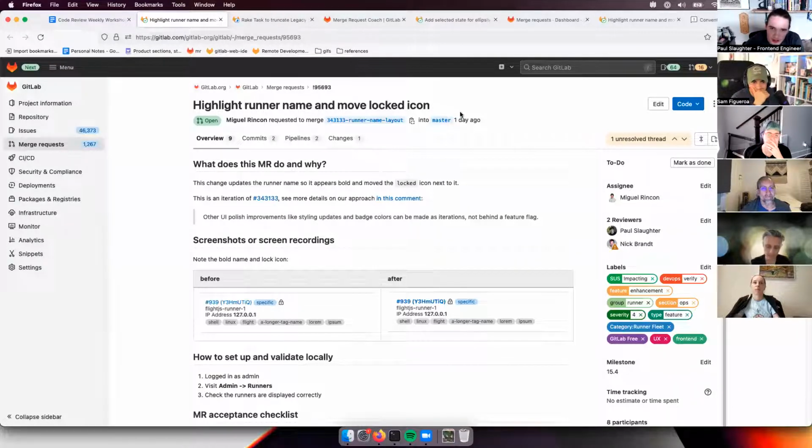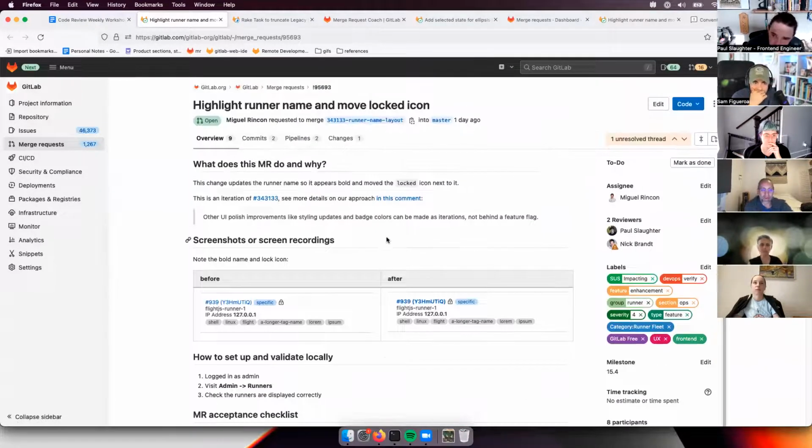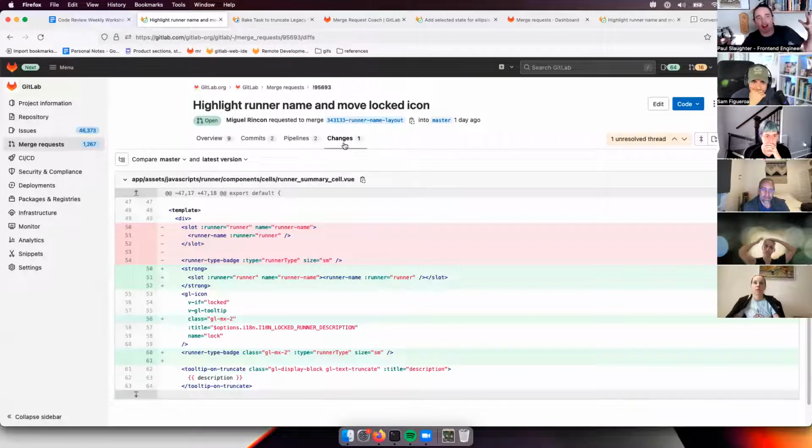So let's check out the context of this MR. Highlight runner name and move locked icon. This is Miguel, writes great MRs. Updates run name so it appears bold and move the locked icon next to it. Some UI polish stuff. Here's a screenshot. It's bold and the locked icon has moved over. There's only one file change. I love MRs that have a really simple scope and only one file change. MRs that have a really simple scope and are like 12 files changed make me so nervous. Okay.